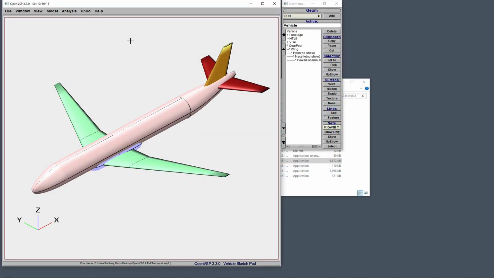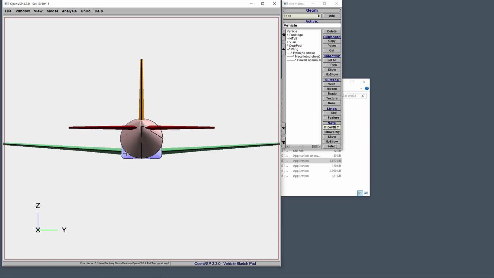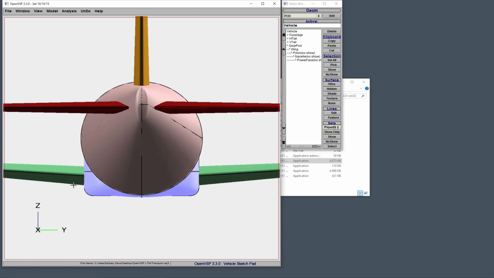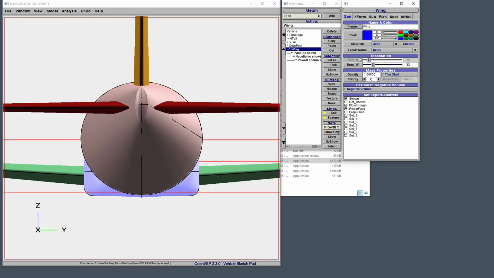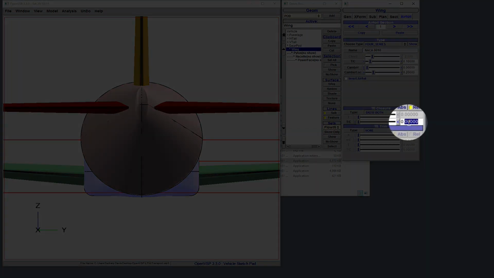So before exporting this model, I'll go in and create these blunt trailing edges on the wing, horizontal tail, and vertical tail parts. I can do this quickly by selecting the corresponding part in the geometry browser, take the wing for example, which brings forward a separate geometry definition window for that part. In the airfoil tab of that window is a trailing edge closure section where I can define the thickness of the trailing edge in a couple of different ways.